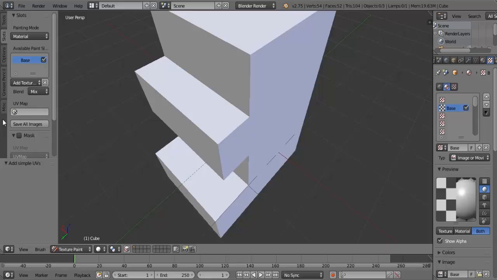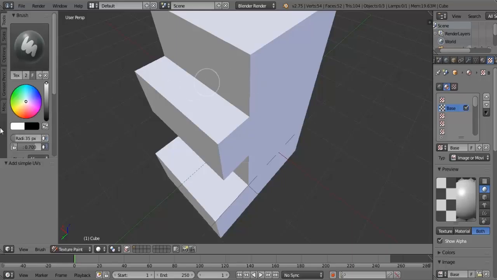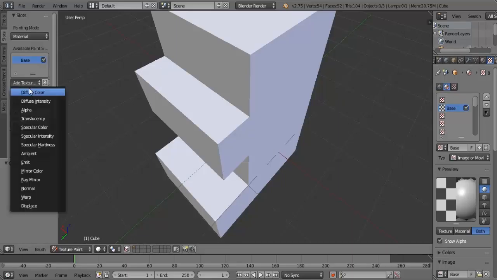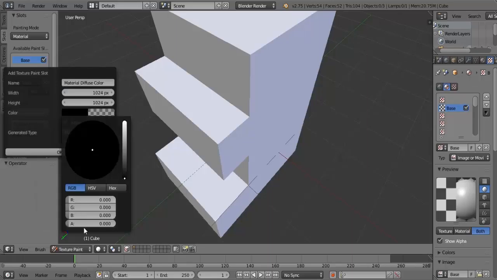And I could actually paint on this right now. You see I'm painting on it, but I want a separate image for the actual texture. So we'll save this as just an empty transparent layer. And we can create another, make sure it's all the way at 0.